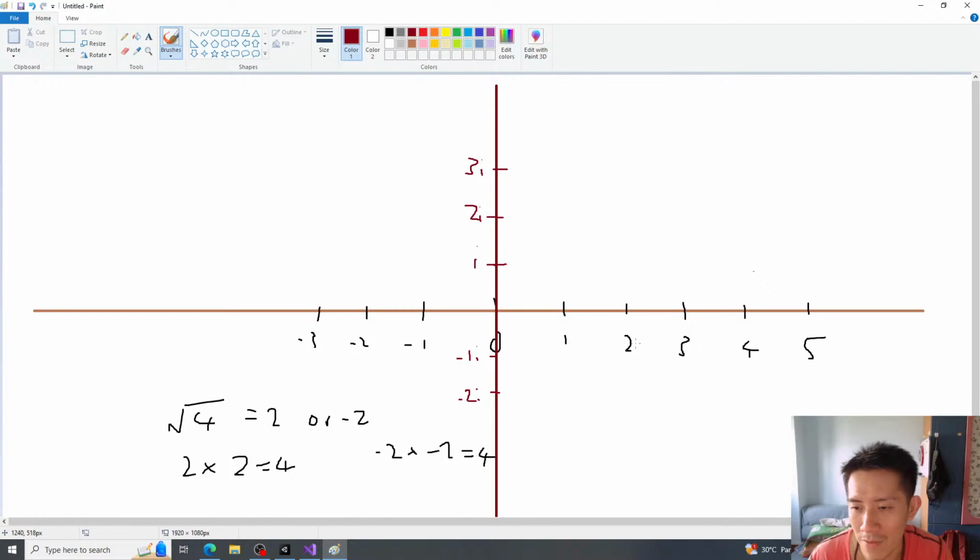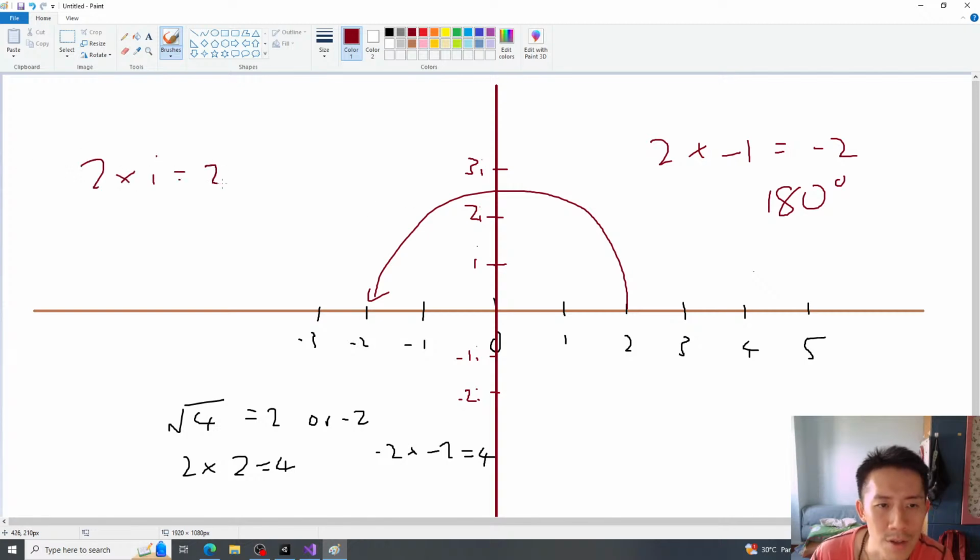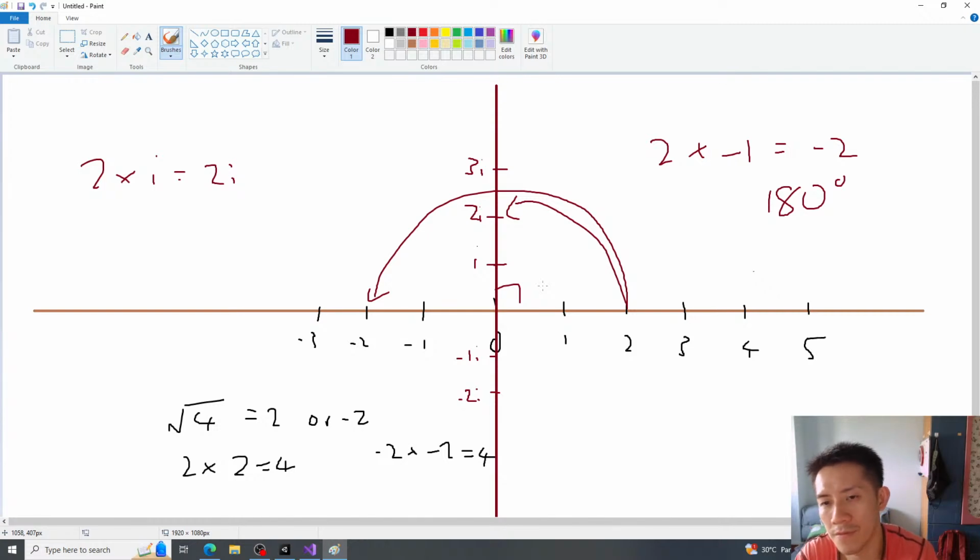If I had the number 2 and I wanted to perform a rotation of 180 degrees, I would take 2 times -1. This will give me a rotation of 180 degrees. So if I wanted to rotate 90 degrees, I would do 2 times i. This will give me 2i, which will bring me from here to here, which is 90 degrees. So this is how quaternions work. Quaternions are basically a bunch of imaginary numbers like that.